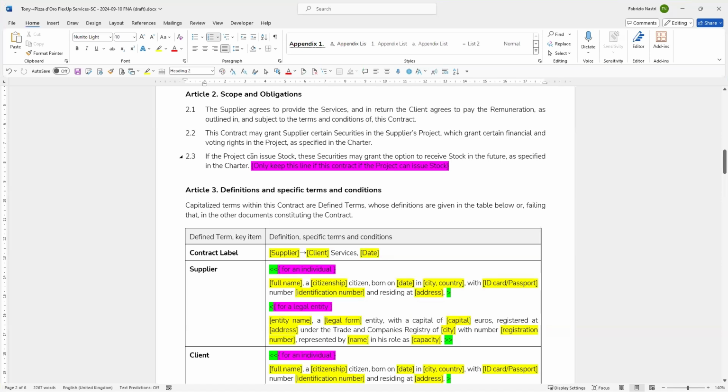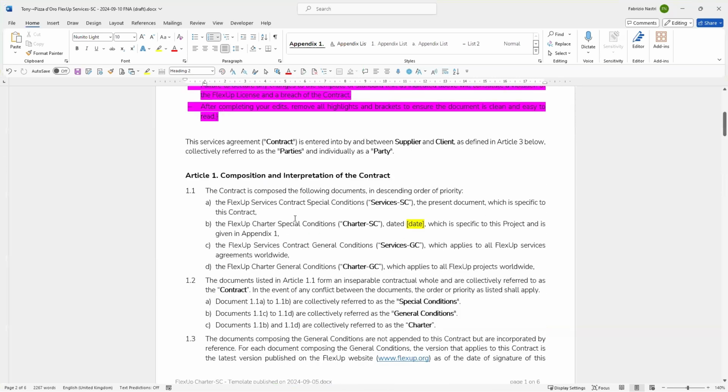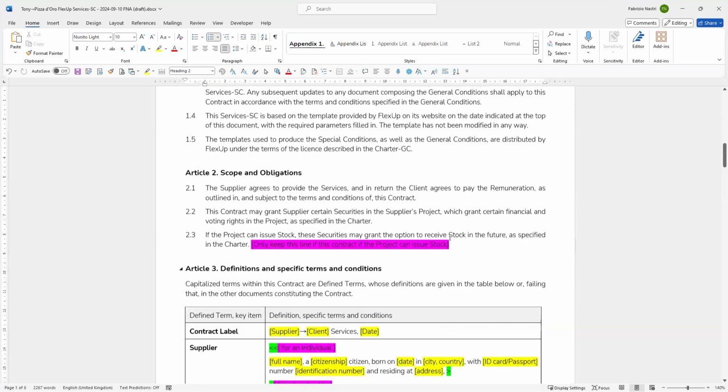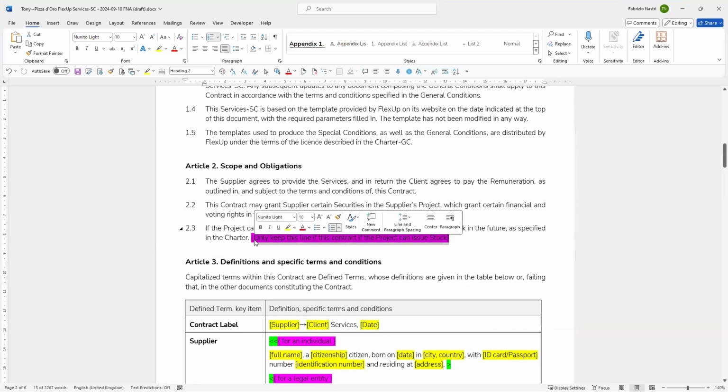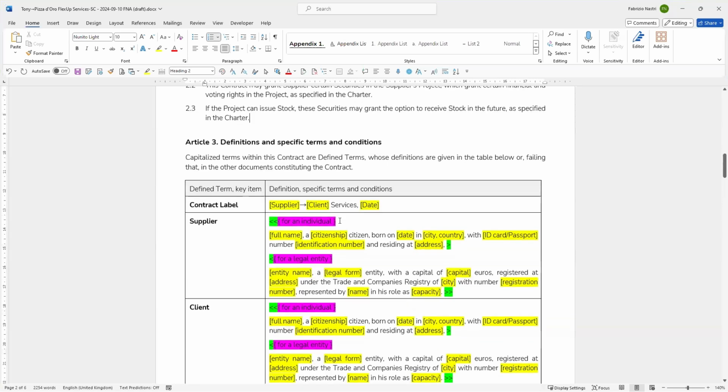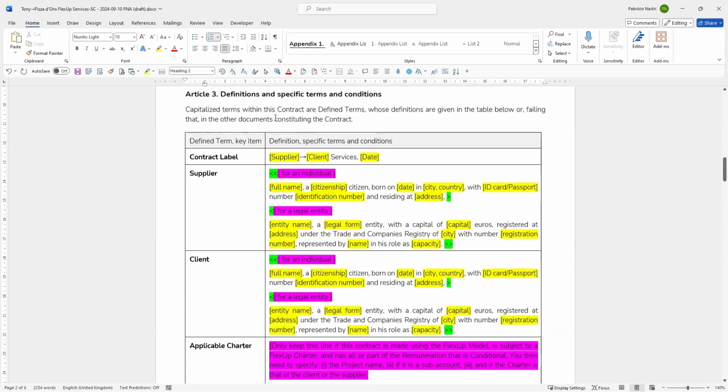Now, can the project issue stock? And this, yes, you will see in the charter SC. So you look at the charter SC that you should have access to. And yes, the project can issue stock, which means that any token that I have in the project one day will convert into stock, or may convert into stock if there are conditions for that.